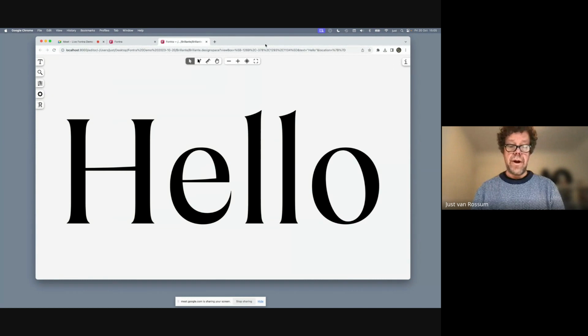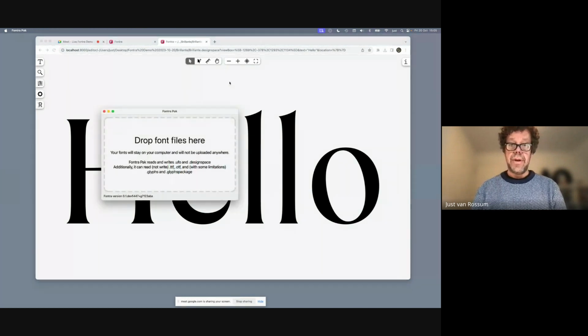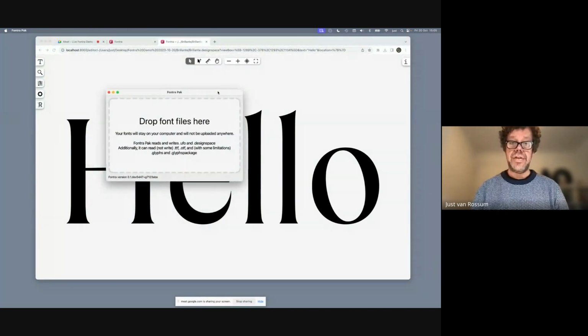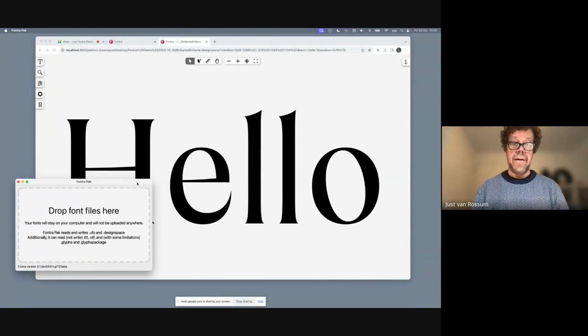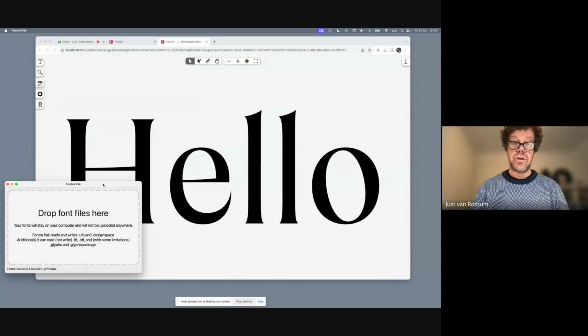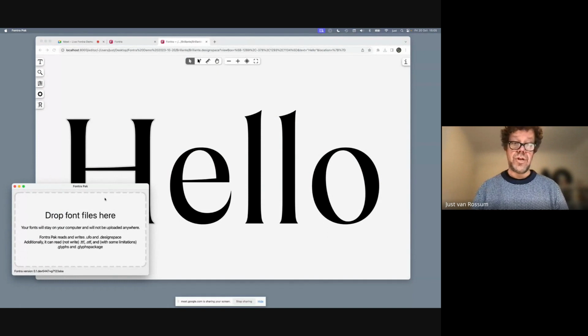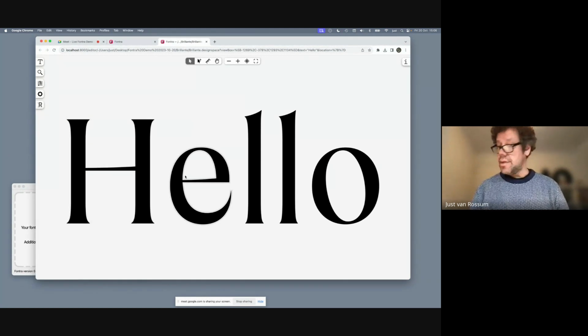Now, what we should remember, I can switch back to the application. We should not quit the application, because even though part of the application is running inside the browser, this application is more than just this window. It's actually running a little local web server that is only visible on the local machine. It's not visible outside of the local machine, but this communicates between the browser, and it takes care of writing files to disk and reading. So that is the first entry point for Fontra Pak.